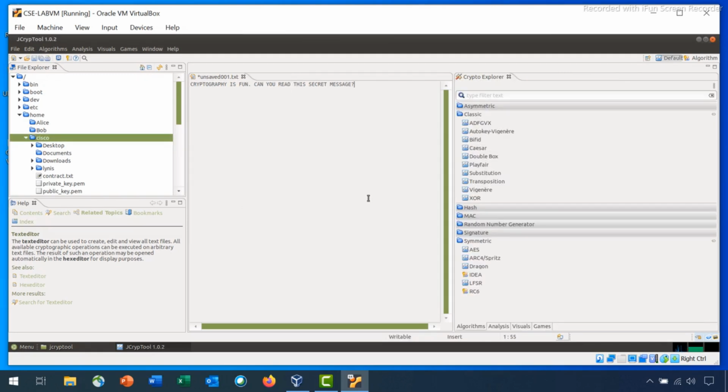Step 5 is change the Caesar algorithm settings. First, let's change this message to sentence case.